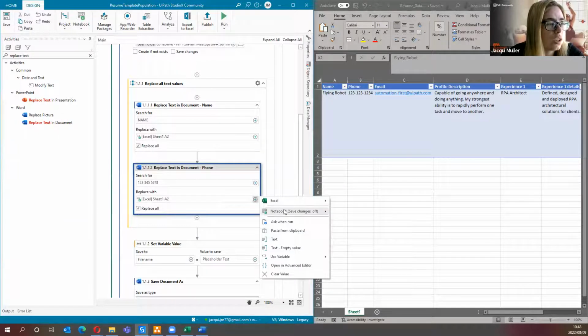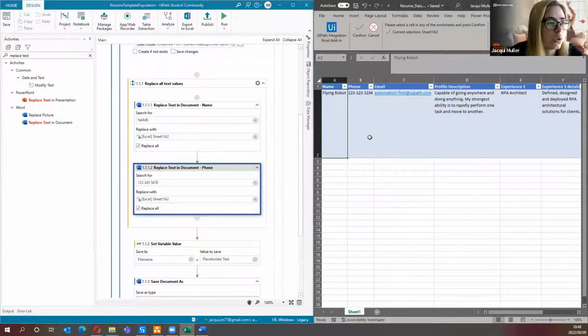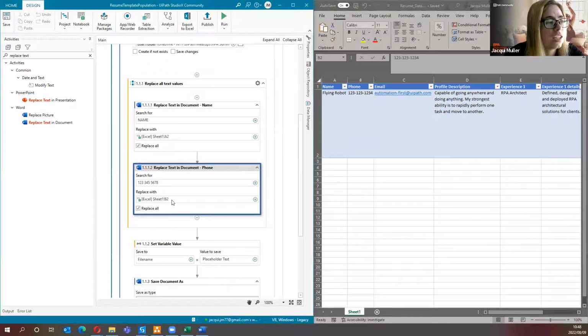Okay, and then all we need to do here is actually show. So if we're replacing with, we want to go to Excel, which is the Excel scope that we're busy with. We want to indicate inside of Excel which field we want to replace it with. We're going to B2, which is the phone field, and we're confirming. You'll see that updates.